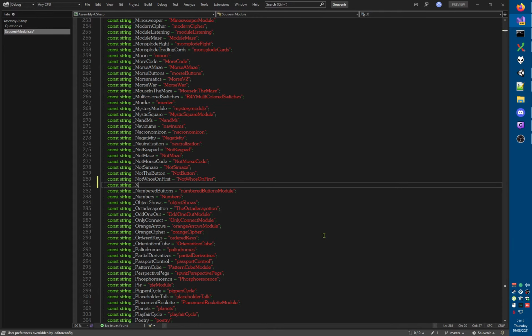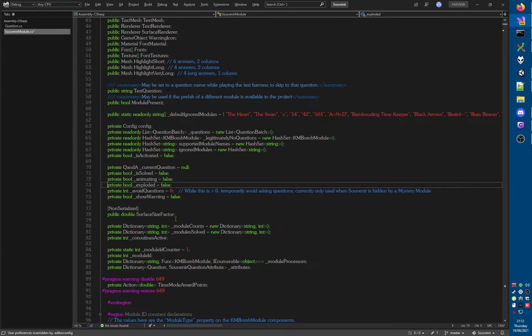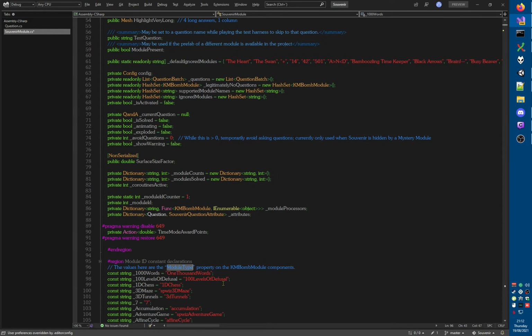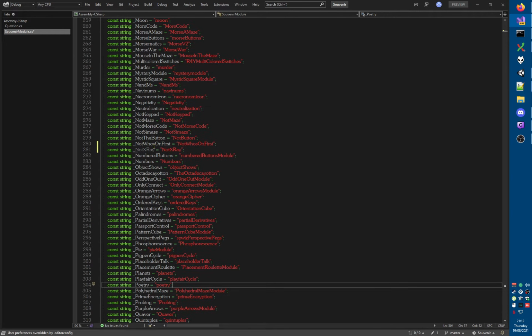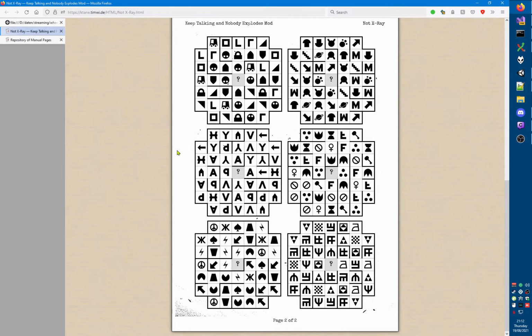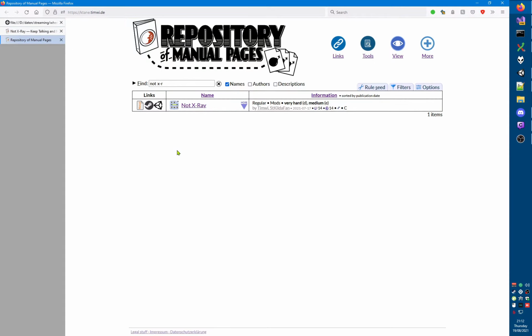And add a string for not X-ray. Not X-ray. Now this, I believe, needs to be the module type property. I've added this comment there so you will know. So I could just open not X-ray on my end, but I'm going to show you how you can find this out if you want to implement someone else's module in Souvenir.